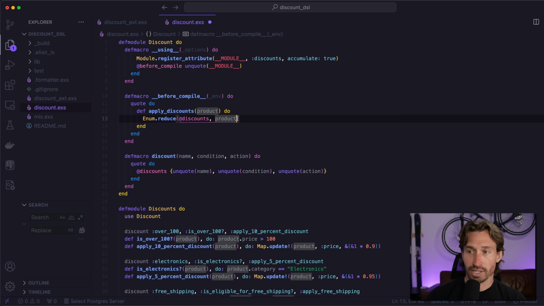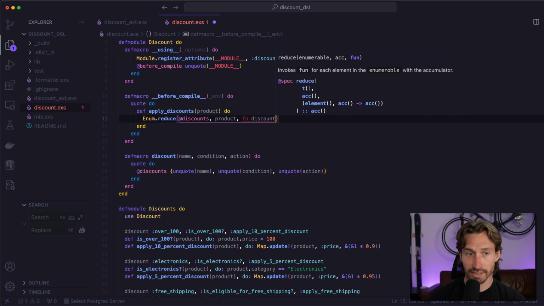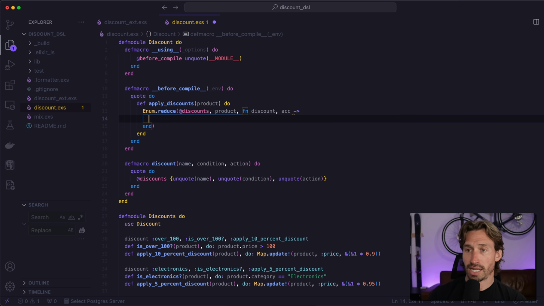Okay. And then, so we're passing in our product, and then now we need to do our little anonymous function. So fn, and this is going to be the discount. So as we're circling through discounts, this is the individual discount we're currently looking at. And then our accumulator, which is going to be our updated product we return. And then hit enter.